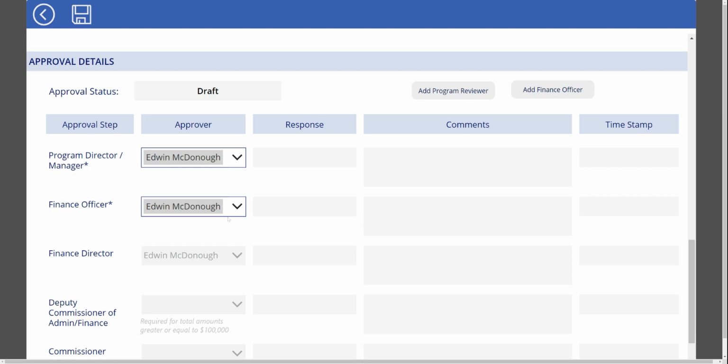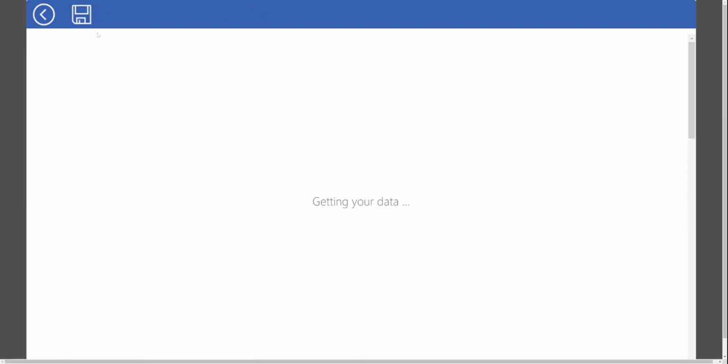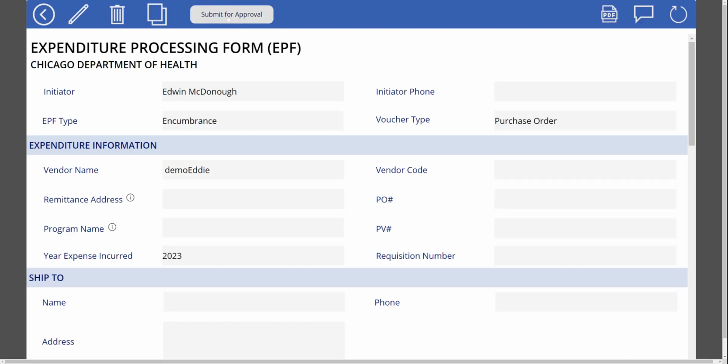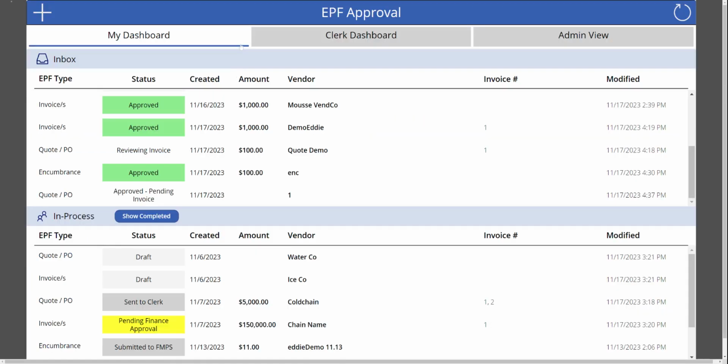And so once you have everything entered in that you want, you click the Save button in the upper left corner, and then the Submit for Approval button will appear. And once you click that, your encumbrance is submitted, and it'll go through the approvals. And you'll get any feedback from there.